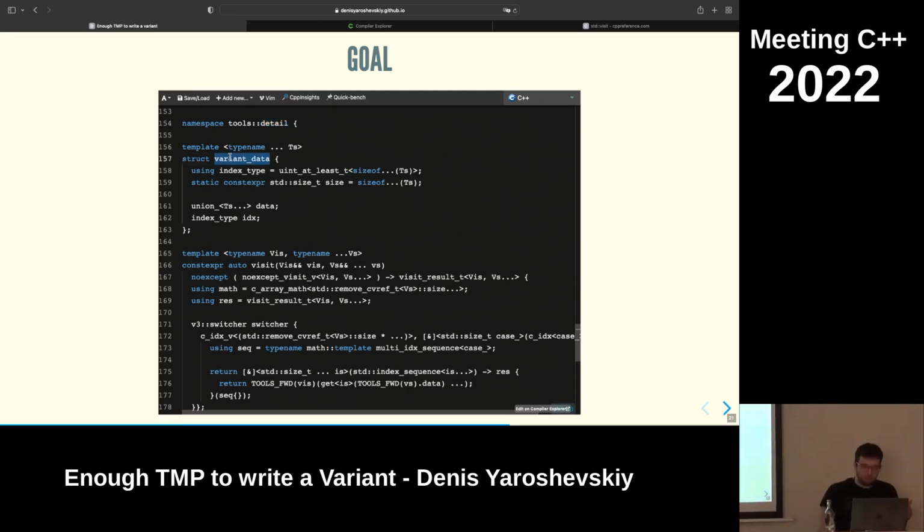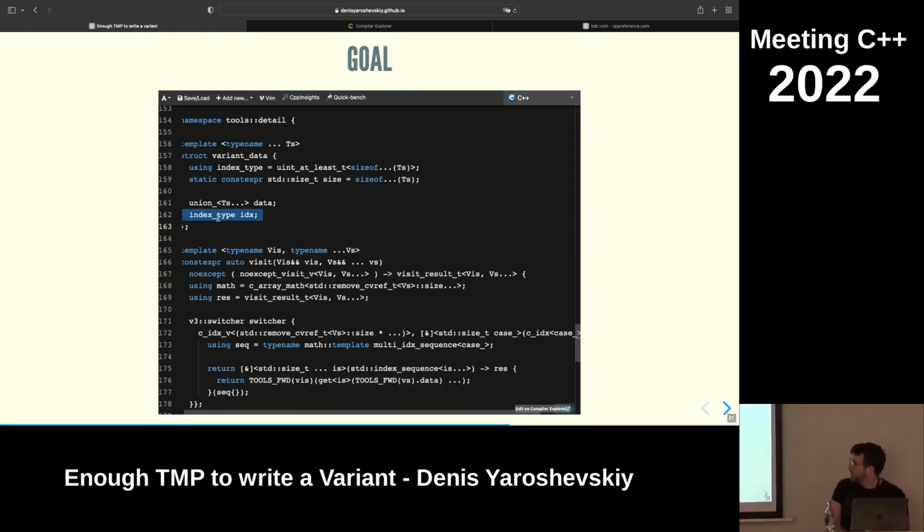So I have variant data, and it has an index. And the index is at least this many types. We had this utility, uint at least. I have the size here to help me know how many elements. The union is to store my data, and then the index. There's a little bit of a question, what do you put first, the data or the index? The reason why I think you should put the data first before the index is that the index is very likely to be a byte. And so it's going to mess up your alignment, and basically you will have a giant gap between the index and the data.